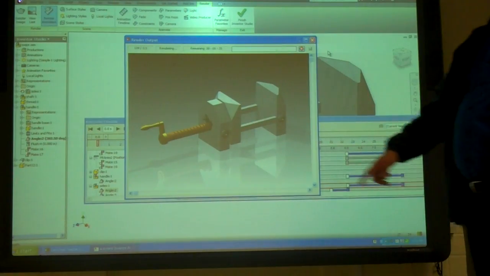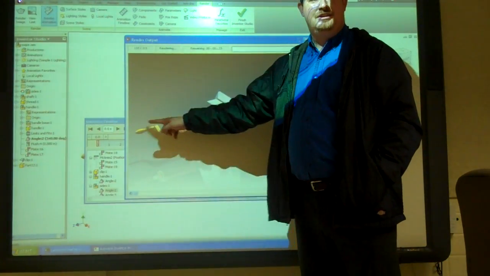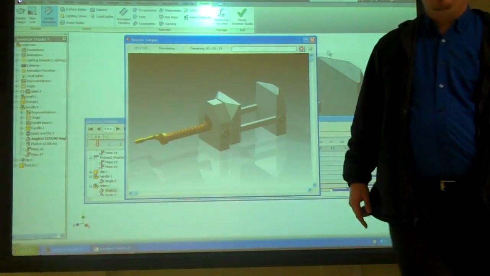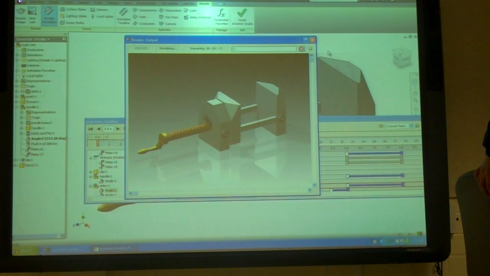So you can see by 50 frames a second, it's making big jumps between. What kind of a company would do something like this? Any manufacturer? A lot of companies. If you wanted to sell something, you wanted to make some marketing stuff, you could do this.